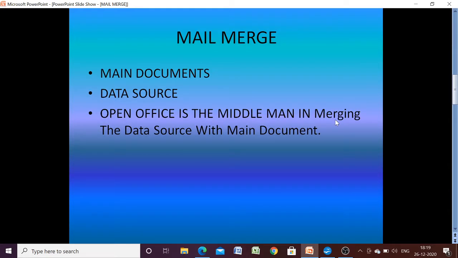So to create mail merge, basically two things are required. First, the main document. Main document means the main content which we want to send to different people. And next one is the data source. Now what is the meaning of data source here? Data source means the database where we have stored the mailing addresses of people.